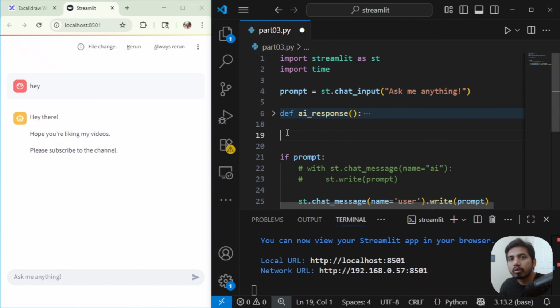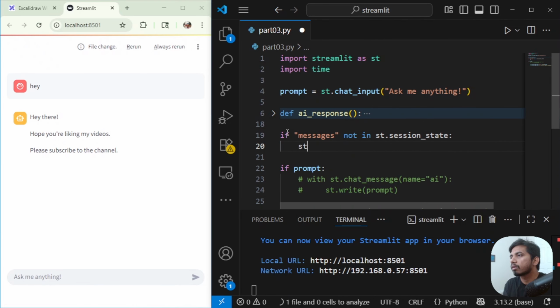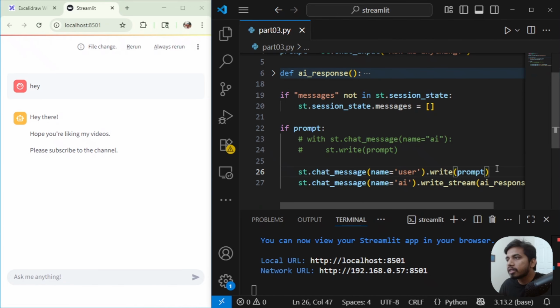Let me start my code over here. So we need to check if the messages is already existing or not. If it is not existing, then we need to initialize it. Let me do that. If messages not in st.session_state, then initialize it. st.session_state.messages equal to an empty list. So here, instead of displaying the message directly, we need to put the message into the session state and then read all the messages from here.